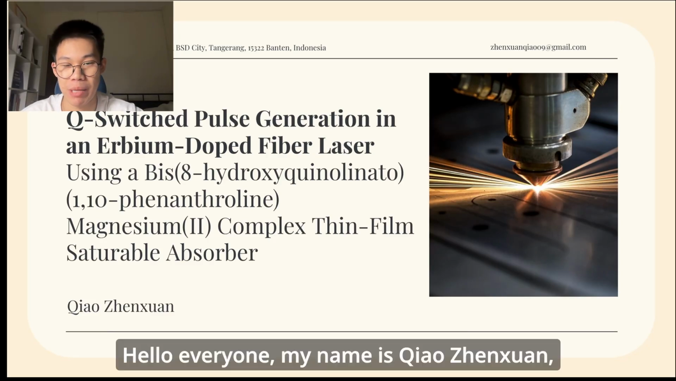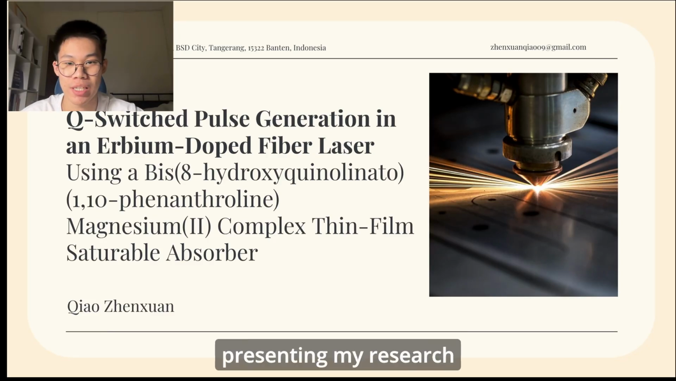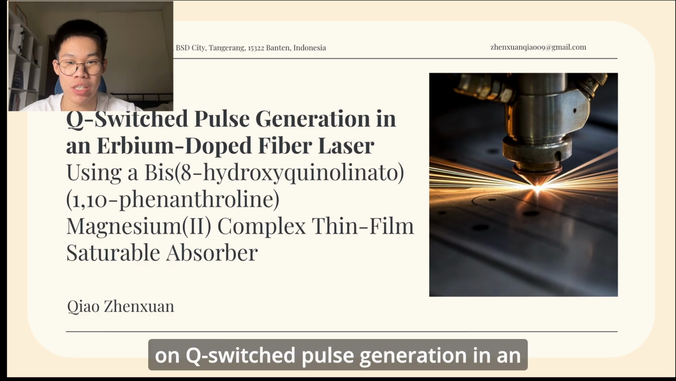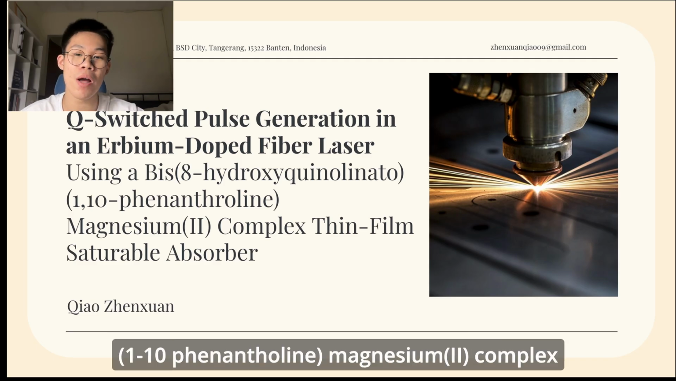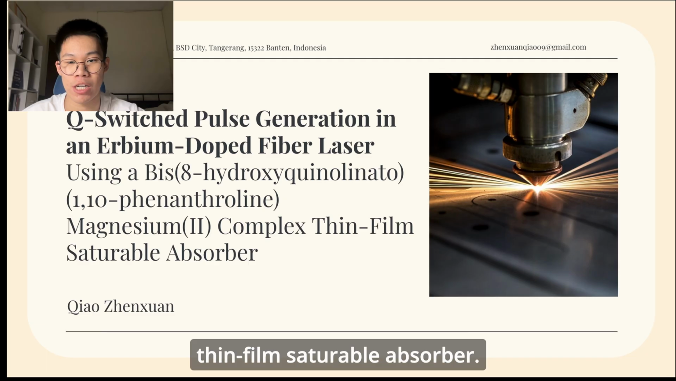Hello everyone, my name is Zhenxuan, and today I'll be presenting my research on Q-switch pulse generation in an erbium doped fiber laser using a bis(8-hydroxyquinoline) naphtho[1,2-b]phenanthrene magnesium(II) complex thin film saturable absorber.